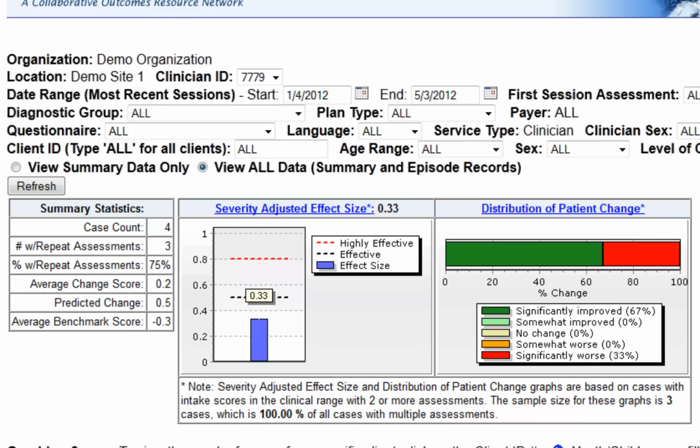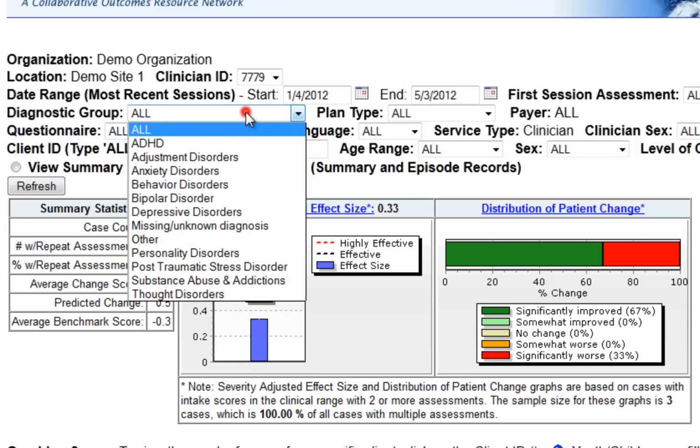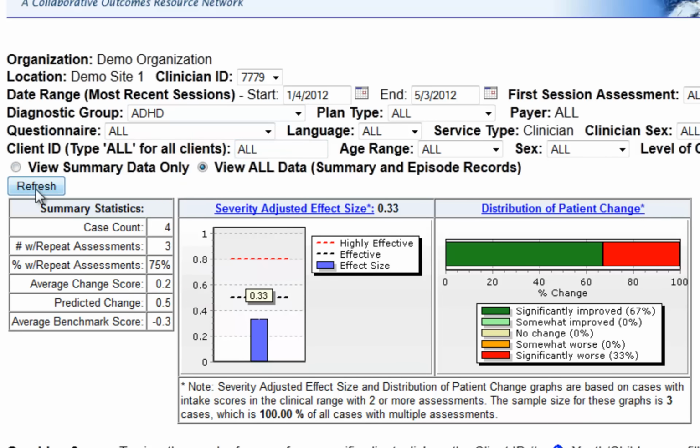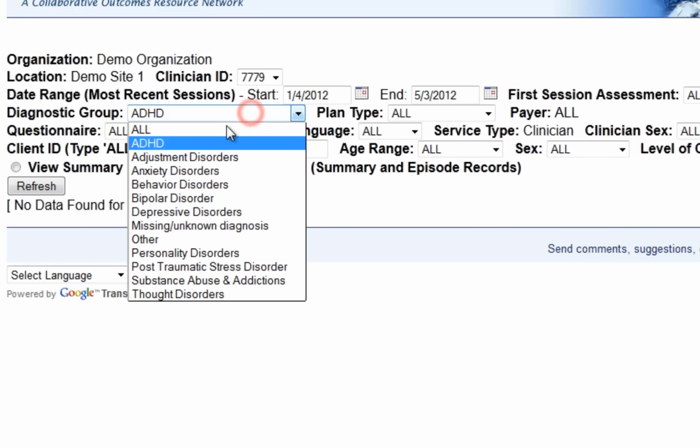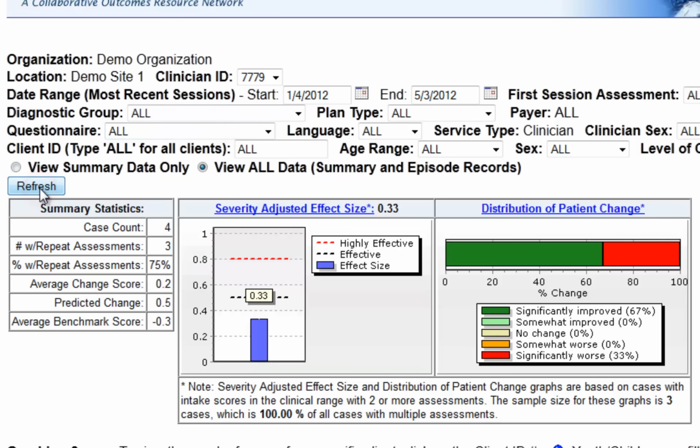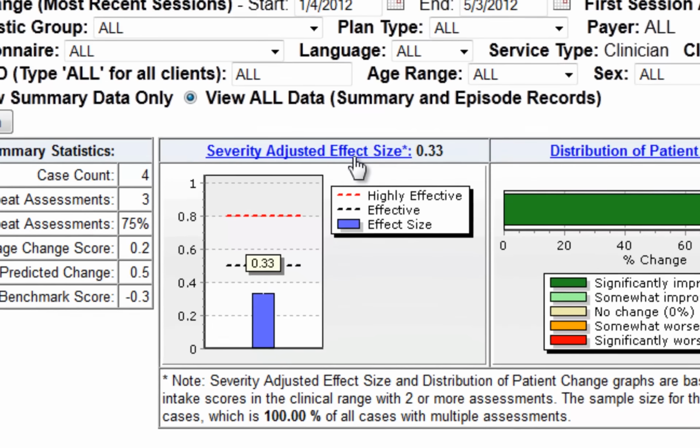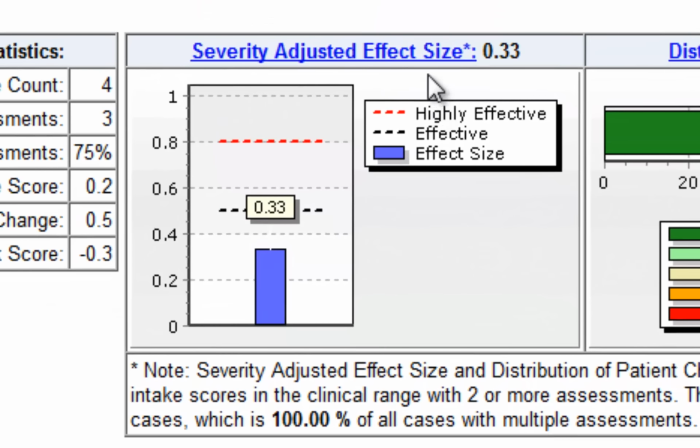If you, for example, set your fields to only be able to see a specific diagnostic group, like ADHD, then your results and summary below will only include clients who fit that filter. We'll begin by looking at some of the summary data. Items such as the severity adjusted effect size, which can be seen here.